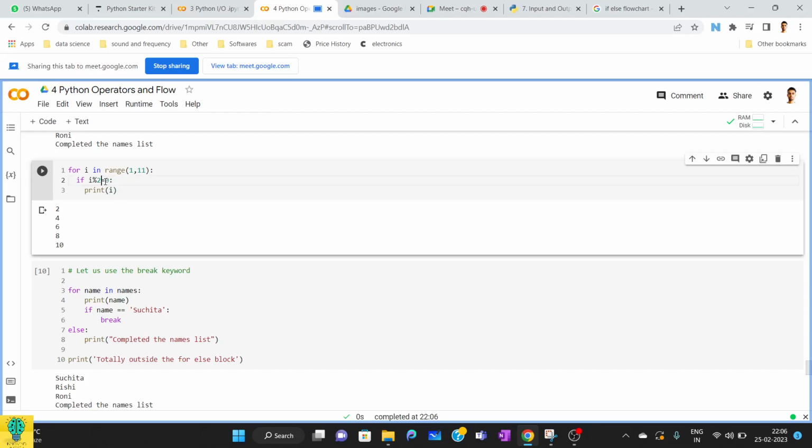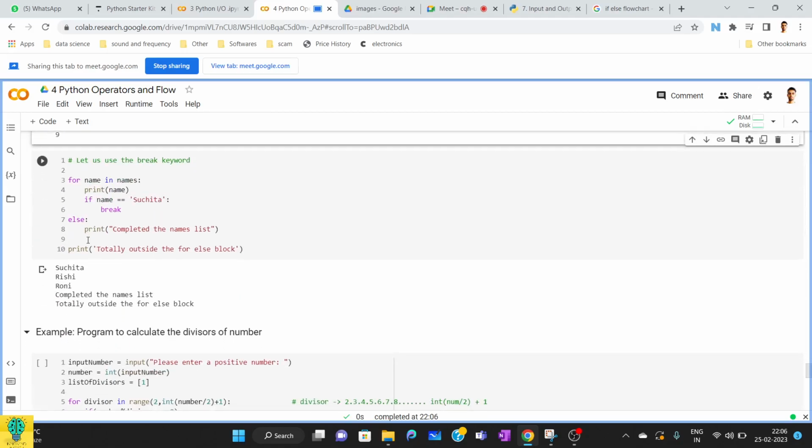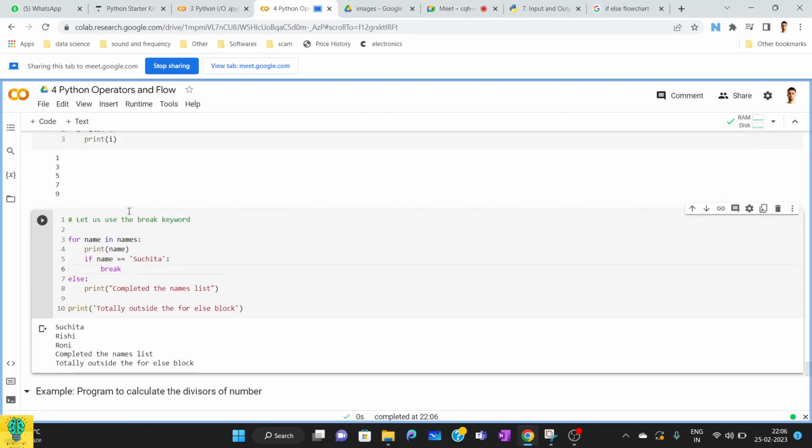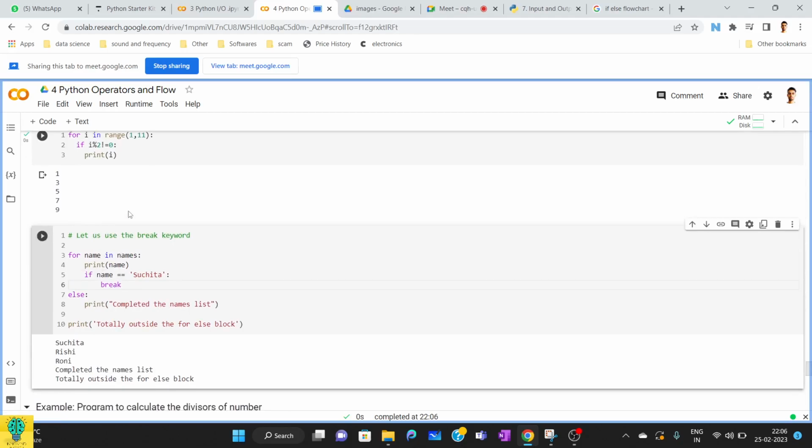So if I want odd numbers, then not equals to. Okay, this is another way. Similarly, I can use the break statement also. Suppose in a list there are multiple names, and if a particular name occurs, you have to stop. Okay, so you can use that.